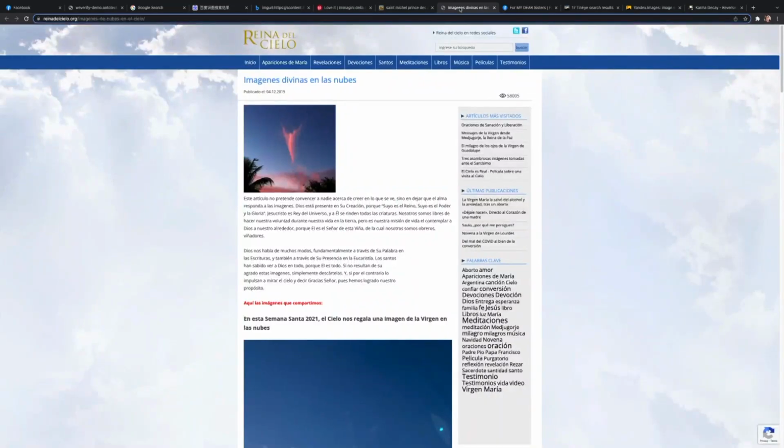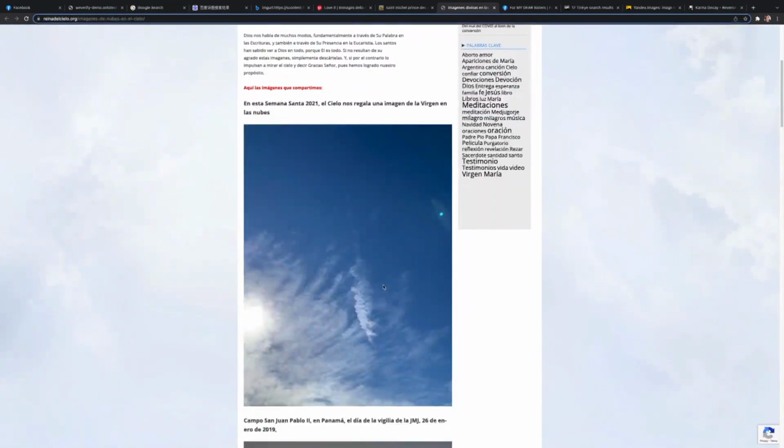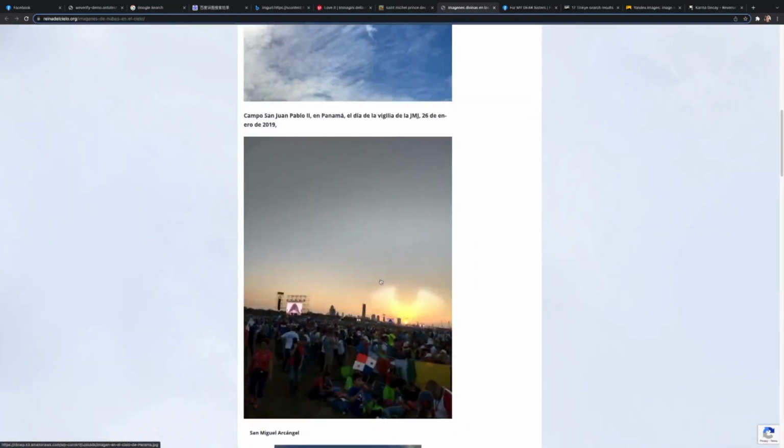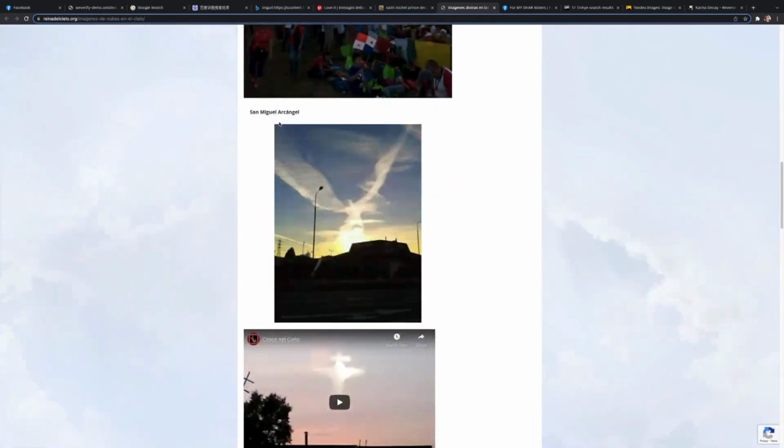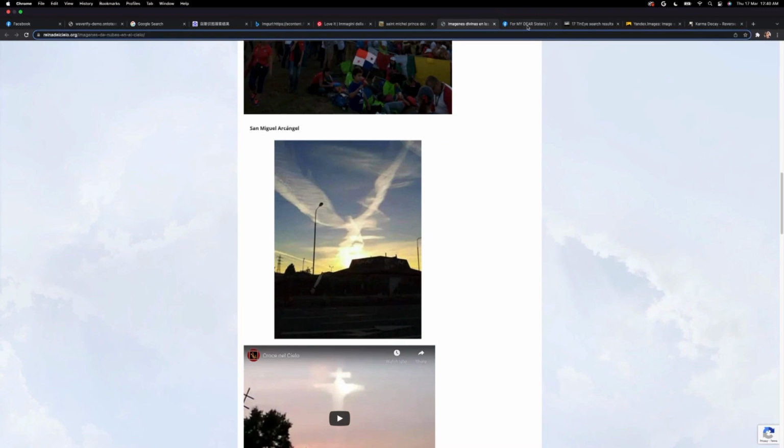Now, on this next web page, Reina del Cielo has a date of publication on it. It says 2015, but the post also has images that reference 2021 and 2019. This gives us an indication for now that the earliest version of this image is after the year 2015 and before the year 2022.